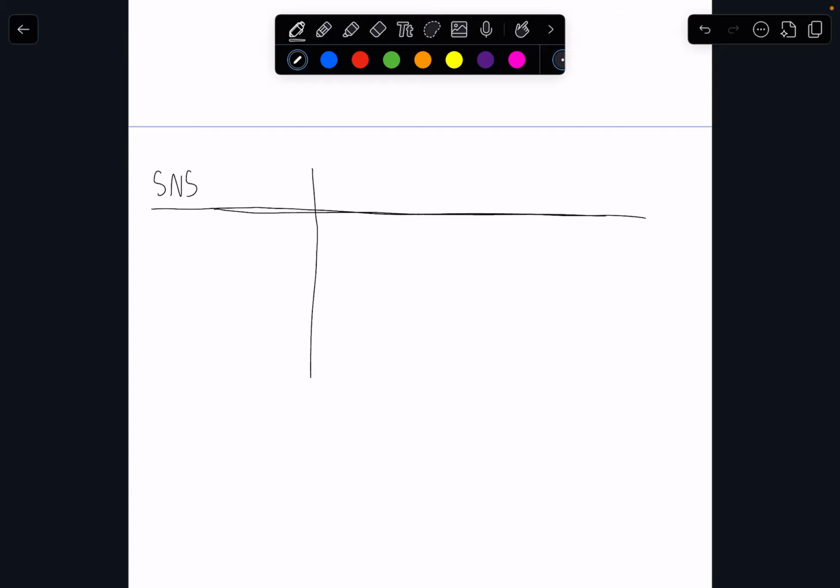And then we'll do parasympathetic nervous system, which will just be PNS. Okay, so we're going to compare and contrast different things with each of these, and I'll just write them here.